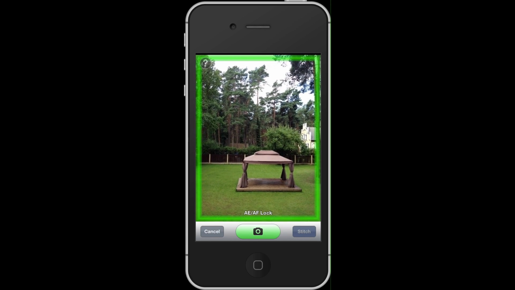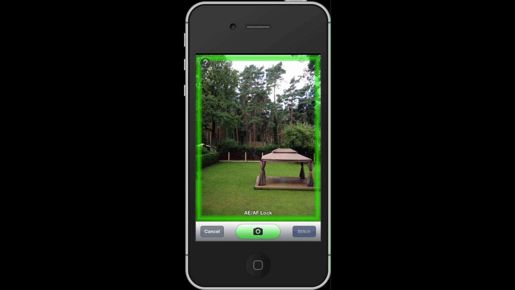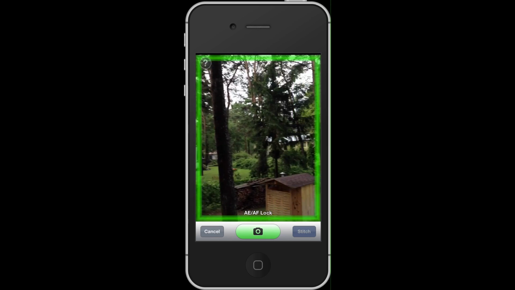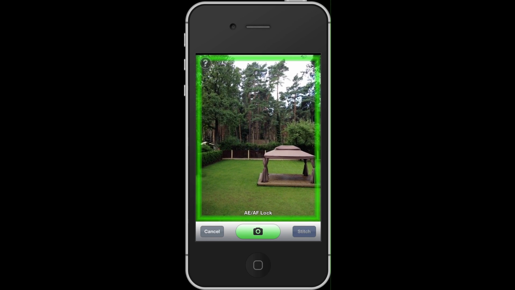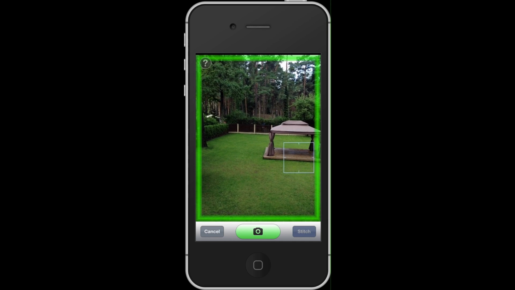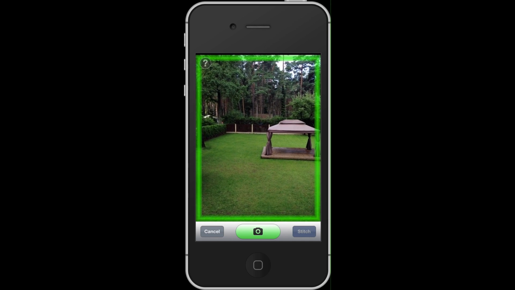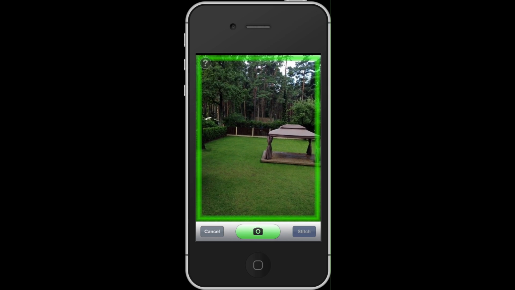Okay, what you can also see here is that if you tap and hold on any place for too long, you get the focus and exposure lock, which can be helpful if you want to have a consistent focus and consistent exposure throughout all your panoramic images. Now honestly, I don't see a reason to have that on, so I'm just going to tap on the screen again, and that will turn off the focus and exposure lock.